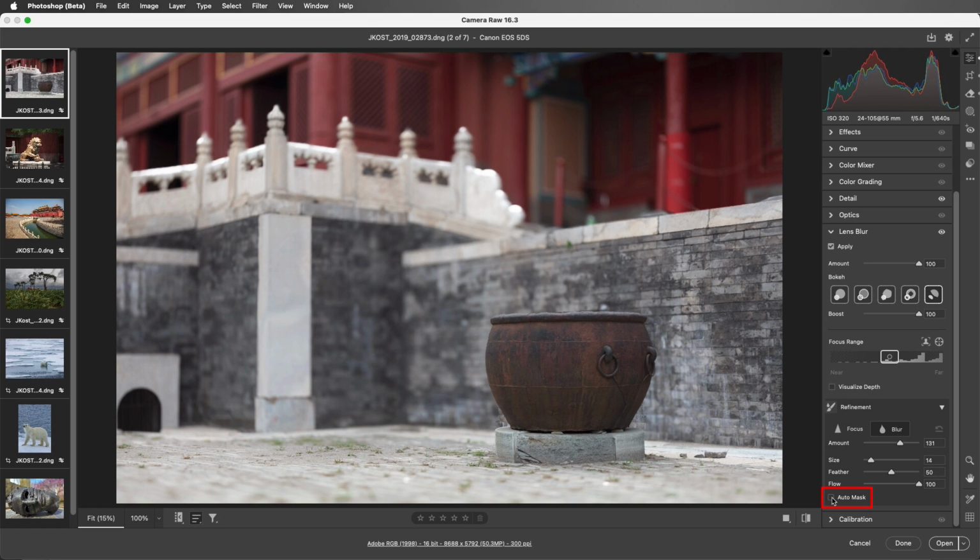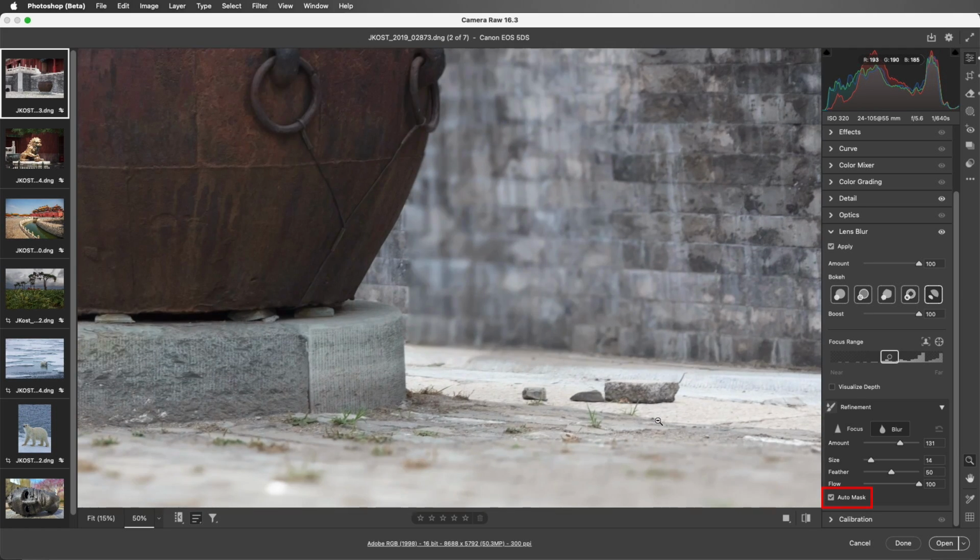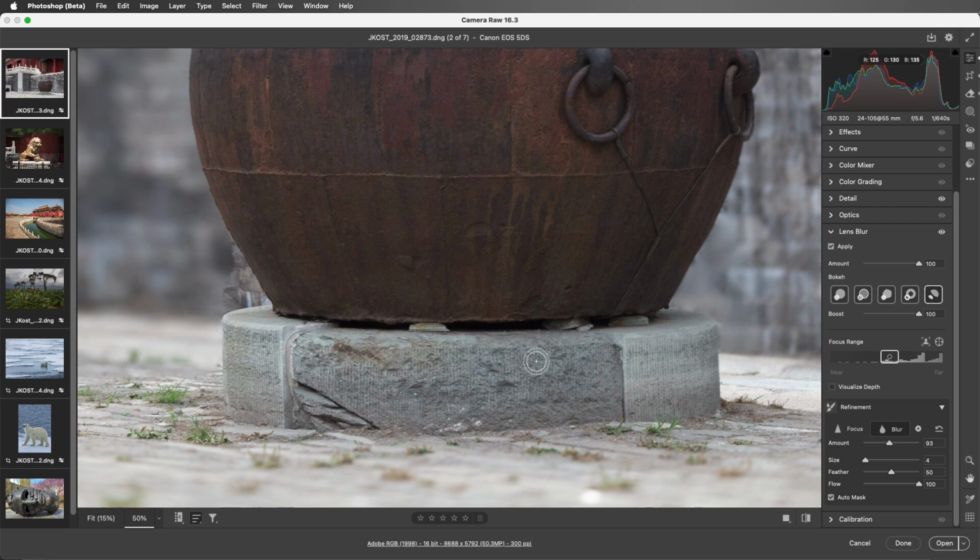I'll enable Auto Mask so that Camera Raw can help detect edges based on contrast and color when painting. Then I'll paint in the area that I want to blur. If needed, I can adjust the blur amount after painting. If there's another area that I want to blur the same amount, I can continue painting. And if I need to, I can adjust the amount, and both areas that I painted will be adjusted.